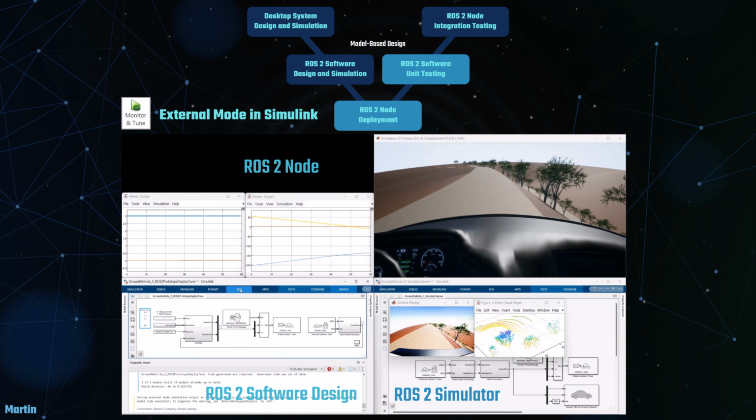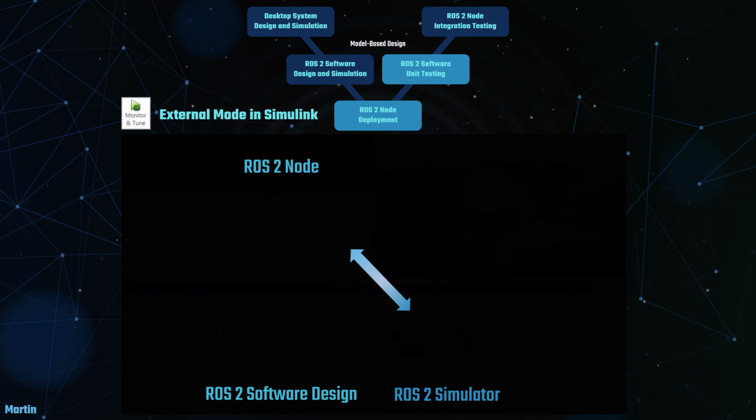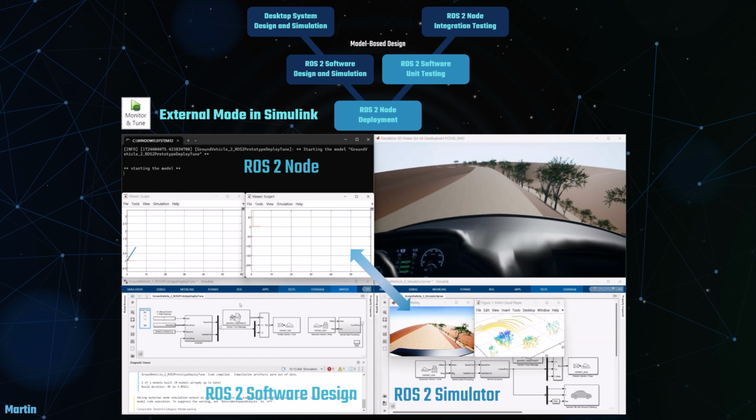In this example, when we click the Monitor and Tune button, Simulink generates the ROS 2 C++ code, builds it, and immediately runs the node. Similar to the previous example, the ROS 2 node begins transmitting data to the ROS 2 simulator node. However, the key difference here is that we can monitor signals directly from Simulink and tune parameters in runtime.